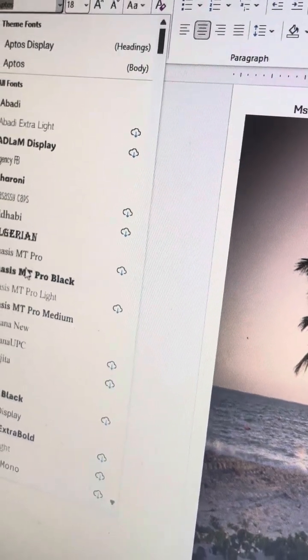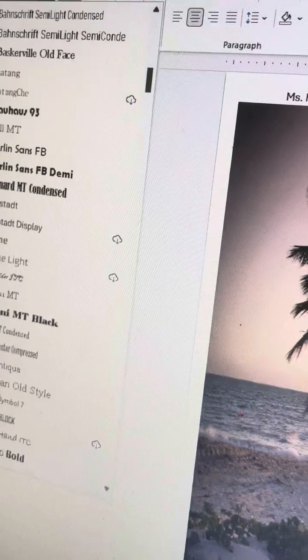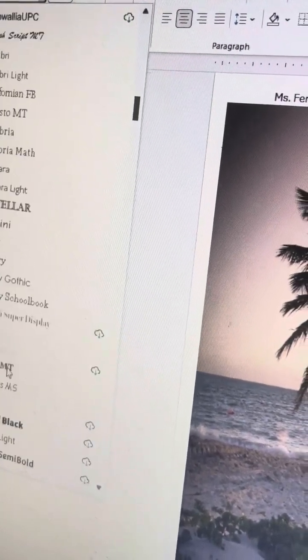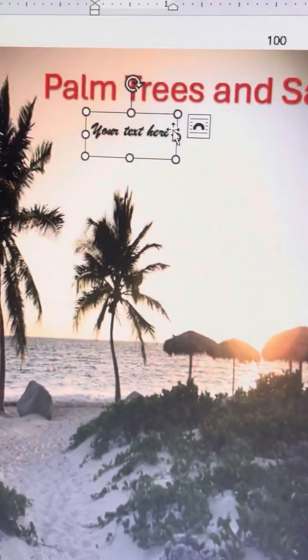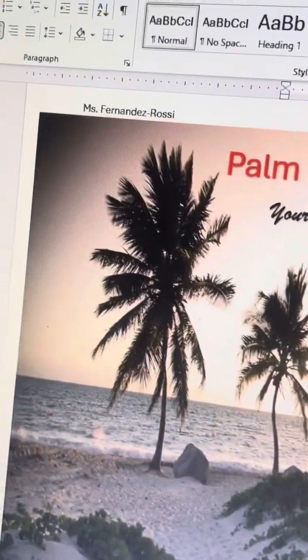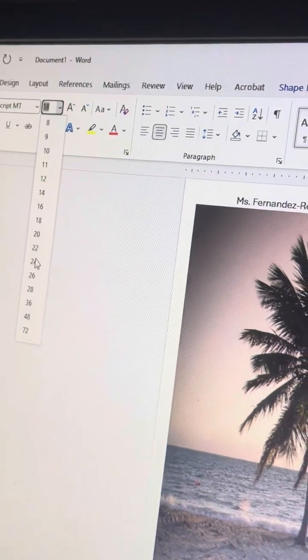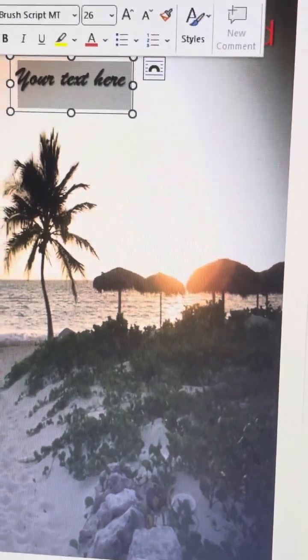Let's say I'm going to go with... I was trying to find monospace or see. Oh, you know what? Let's use brush. I just saw it. Brush script. Look how tiny it looks. Almost like cursive. So I'm going to go back over to the number and make it a little bit bigger. Let's say I'm going to go with 26. And I'm going to write my poem here.